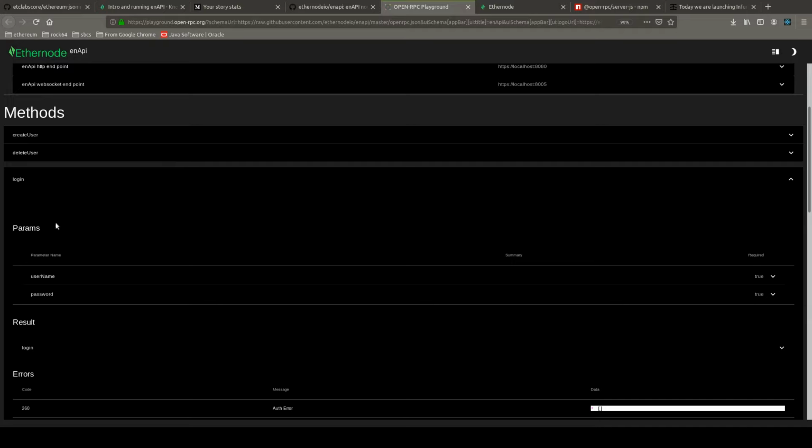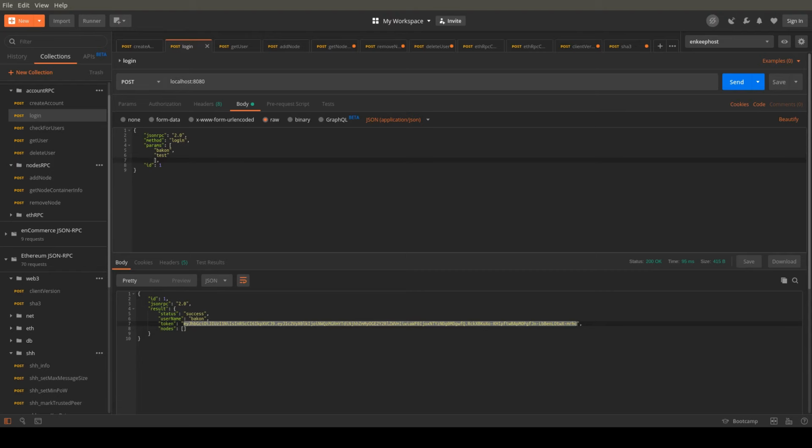And there is actually a description. So yeah, going back to Postman, these parameters are all aligned out in the playground.